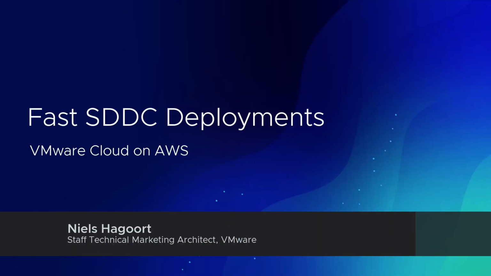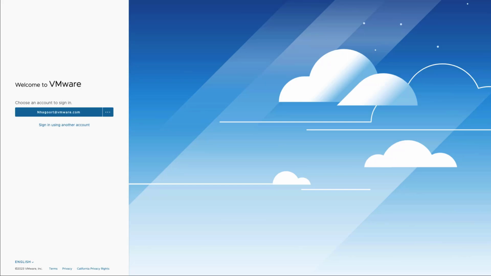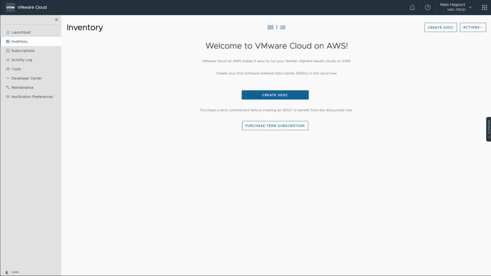Deploying vSphere software-defined data centers, or SDDCs, globally is easy and fast with VMware Cloud on AWS. The Cloud Console shows all the subscribed services, including vSphere Plus and VMware Cloud on AWS. To start deploying an SDDC, we simply click Create SDDC.